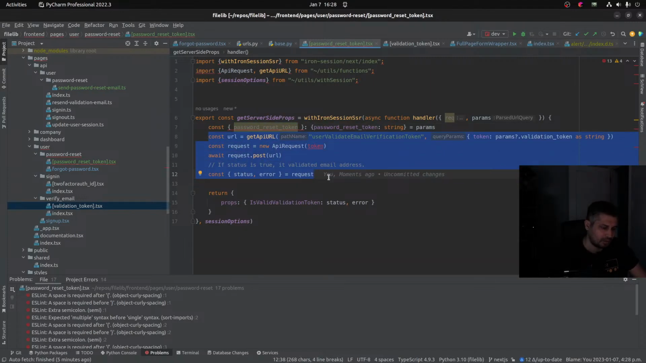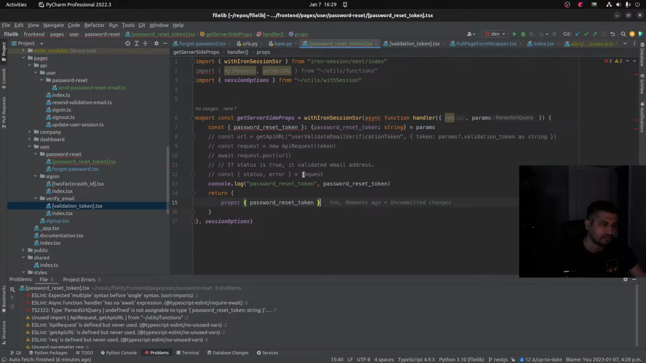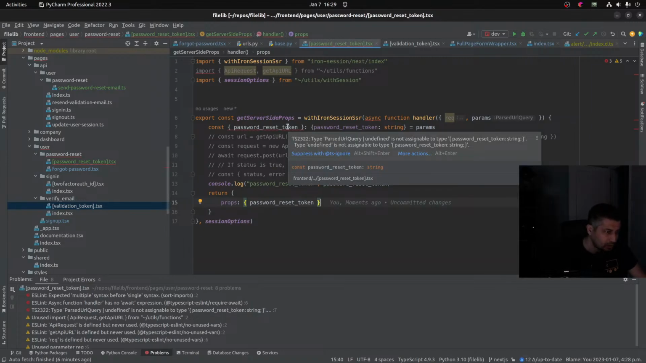And I'm going to be doing this for now, and then I'm going to just use the password reset token, which is okay. And I want you to do a console log telling me the password reset token is going to be the password reset token. I think this should be it, right? For now, at least.